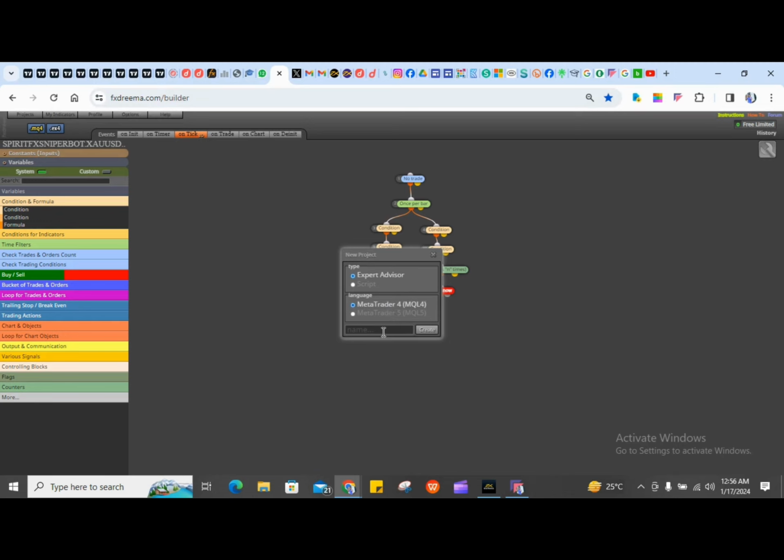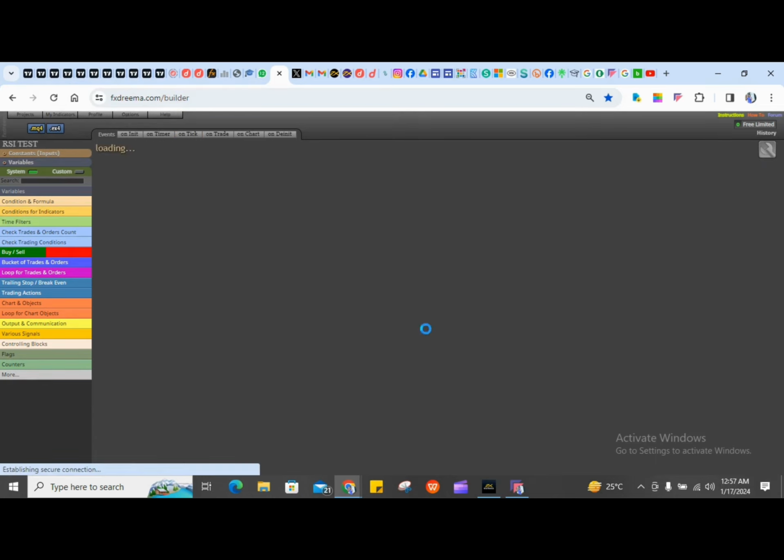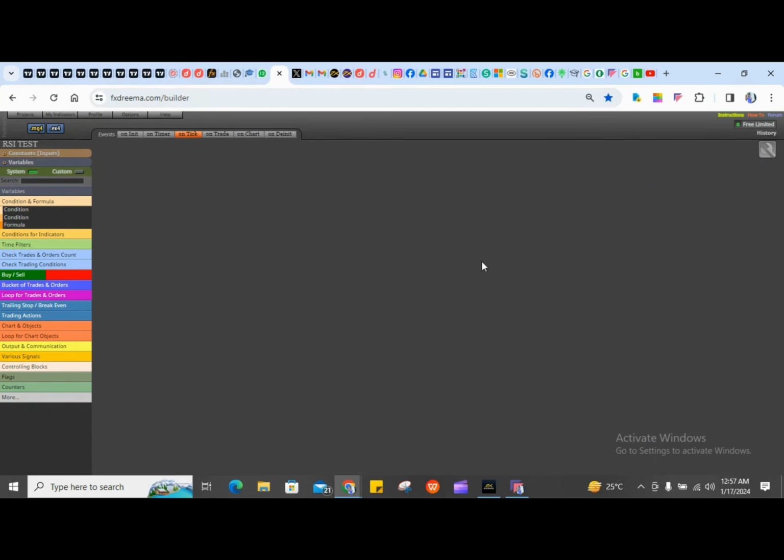All right. Then let's click the name here. We'll just put test. Let's just add the name of our bot. Let's start with RSI. Like I said, RSI test. Then click create. Now to bring a clean page. As you can see now, the page is clean, meaning we can start creating.